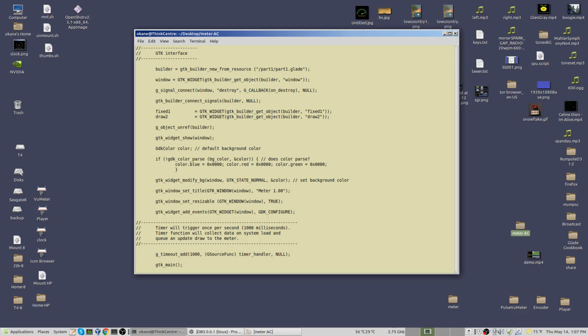All right, so let's see. We connect the destroy signal for the window to onDestroy. It's a function that'll appear in the .h file. We connect all the signals with the builder. So there's only a couple of signals in the Glade file, but they get connected. We get the pointer to fixed one. We get the pointer to draw two, which are also named fixed one and draw two. Done this before. We unref the builder. We don't need it anymore. We say show the window. The window is defined because the definition for the window came in with the GTK builder get object code.